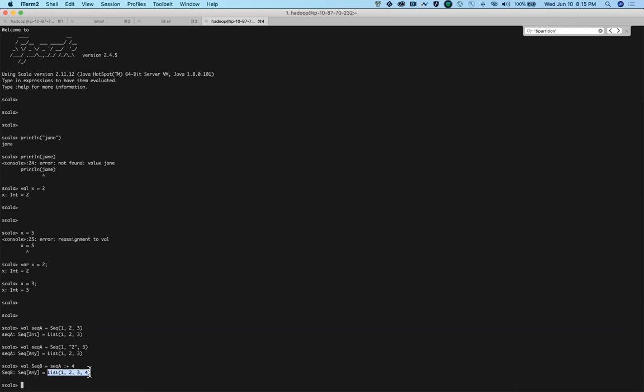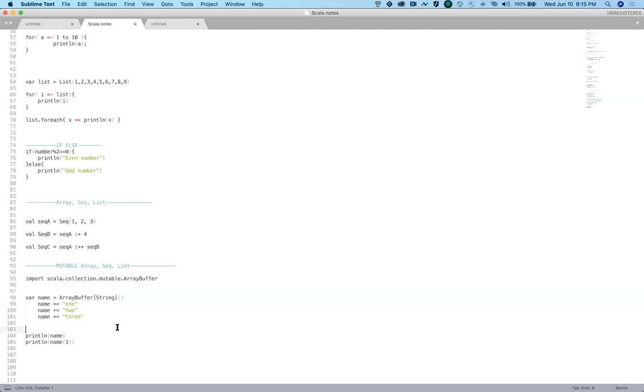Sorry, I just want to quickly ask: list is immutable, but sequence is also immutable, right? Yes, everything is immutable. If you have a use case where you want to use the same list again and again, the best way is to use a mutable ArrayBuffer. This is why I've kept it at the end.